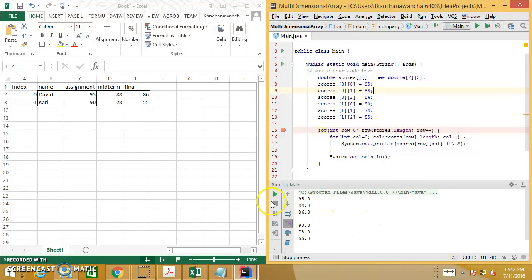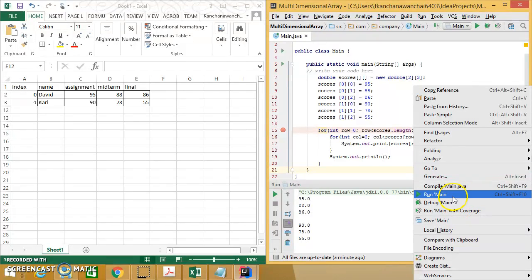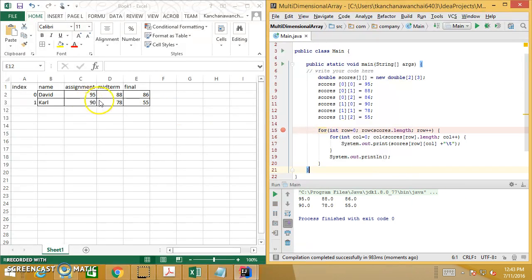So we get the scores 95, 88, 86, 90, 78, 55. If I remove the println to print, it should print by rows like that. Exactly what we expected, 95, 88, 86, and we space with the tab here. And once it finishes printing the first row, it goes to the second row.